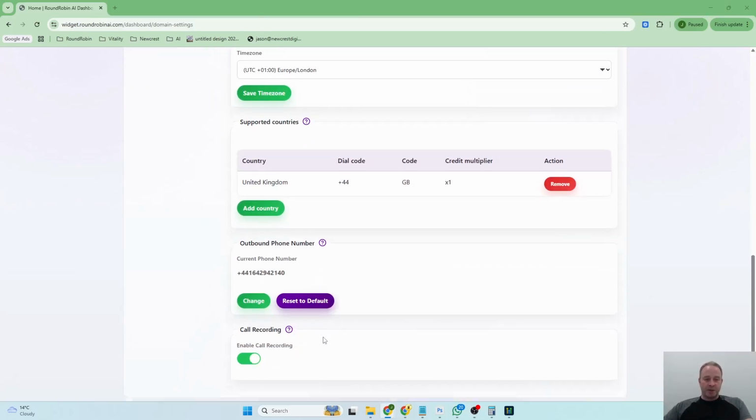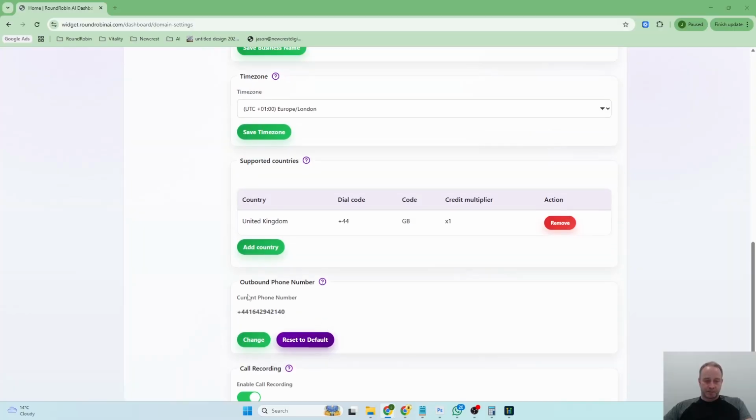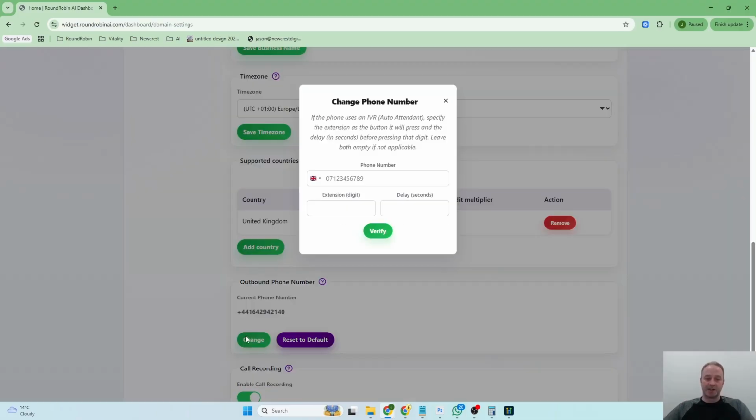Next thing to do is, if you scroll down, this outbound number here is Newcrest's number. What that does is when a customer requests a callback, it phones from that number. By default, it'll be set to the RoundRobin AI number. So what you want to do is click change on that. Put your number in at the top. The extension is for if you've got an auto attendant, so if it's press 1 for sales, 2 for accounts, 3 for reception, sorry.